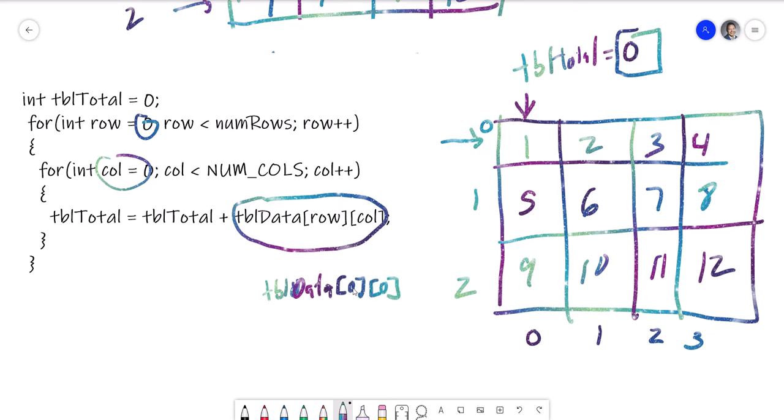Okay, so 0 subscript 0, it's kind of like a map. On the row side you have 0, and on the column side you have 0. What does that make? It makes this value here. So I'm taking 1 plus the table total, which is 0, and I'm just reassigning that to 1, right? So this becomes 1. That's on the first iteration.